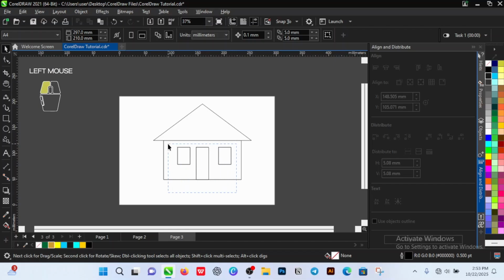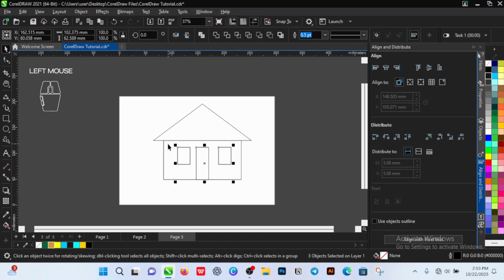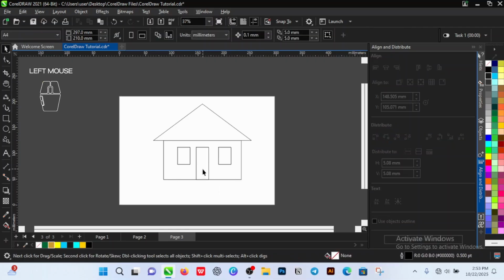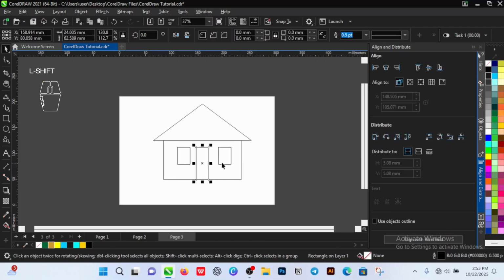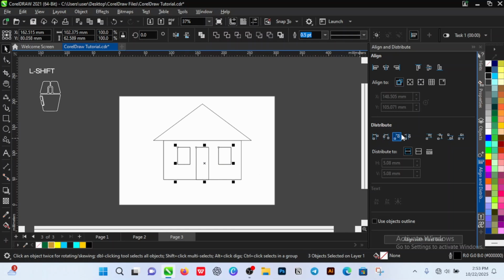You can either do that by using the pick tool to select everything, or you can just click on one and then hold shift to select more. Okay, so if we align and distribute this, everything will align and distribute to the door, and the door will align and distribute to the windows. Okay, so let's see that distribute space horizontally.